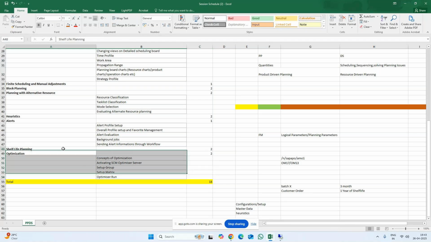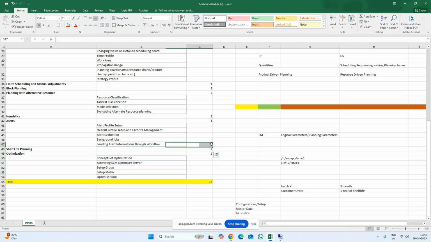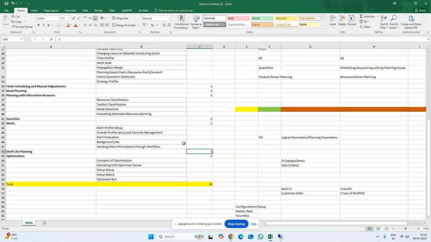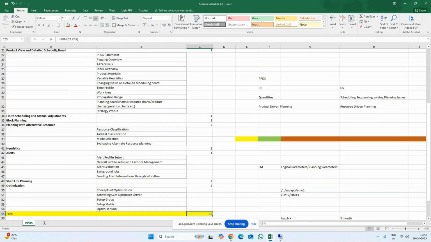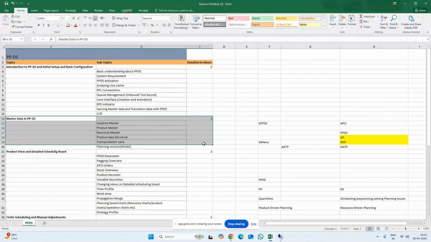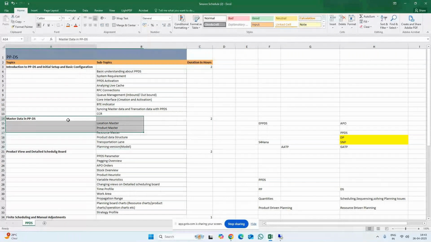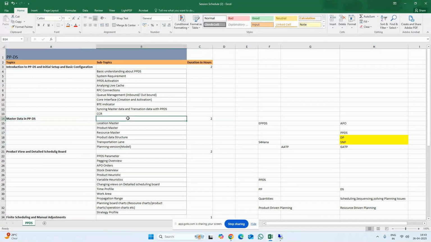Same goes with shelf-life planning. Minimum it's going to take 2 hours for people who already know a bit of PPDS, but we will start from scratch, so it's going to take close to 3 to 4 hours. So in total it's going to take around 30 hours of sessions. And there is one topic also missing here, which is within PPDS we have something called continuous planning object or campaign planning. That is called campaign planning.